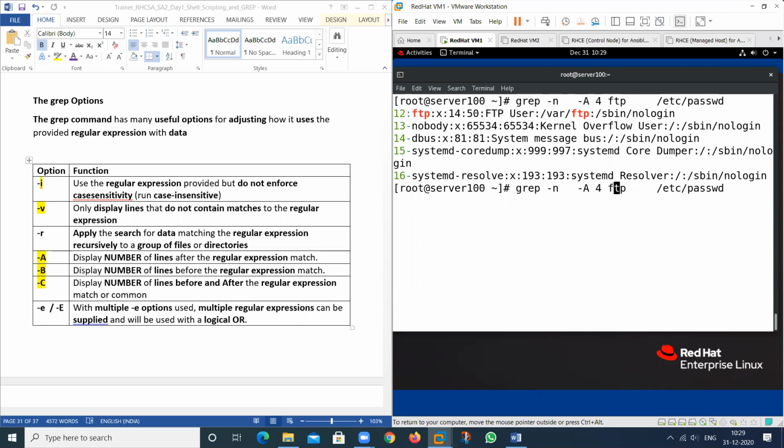Suppose, see here, I want to print the value before the FTP. FTP is on line number 12, but I want to search the lines before the FTP. Then press here B.